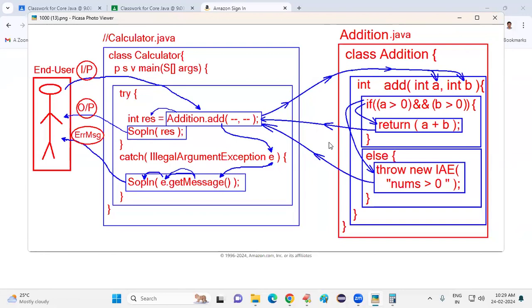Return result. How can I return the result? By using the return keyword. The result comes to the calculator program and is stored in the res variable. Then print the result. How to print? SOPLN result. The result is printed to the end user. Everyone understand the first flow?